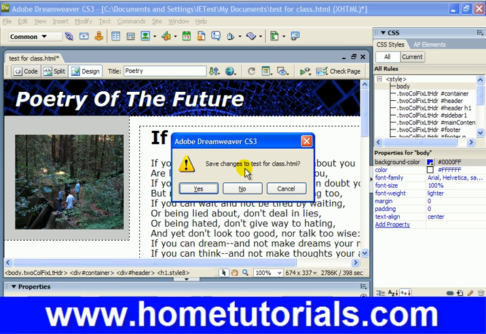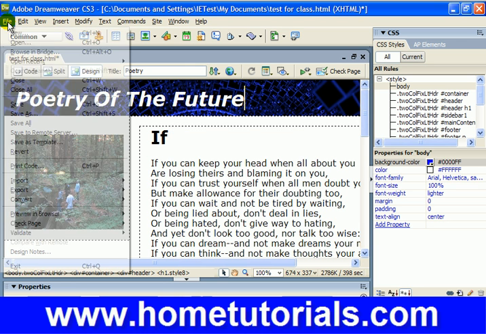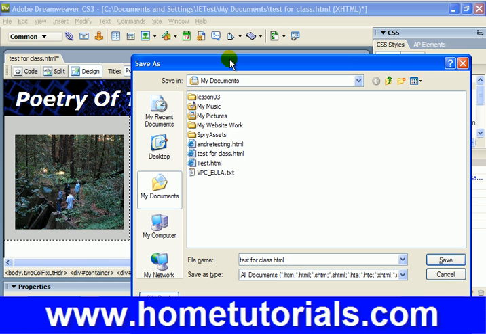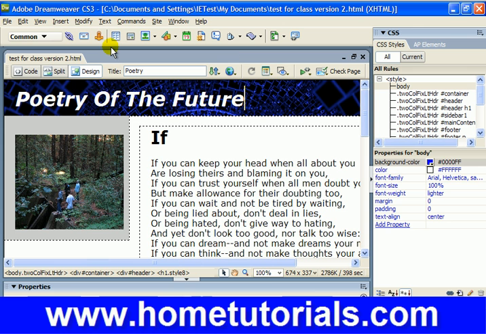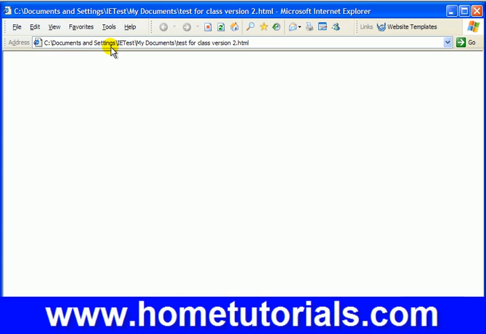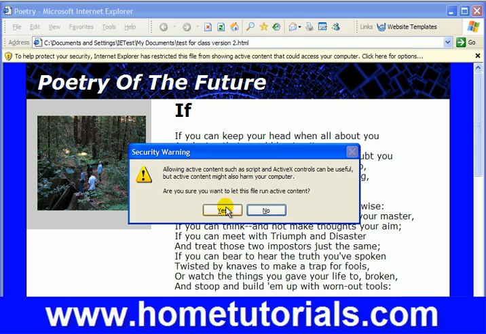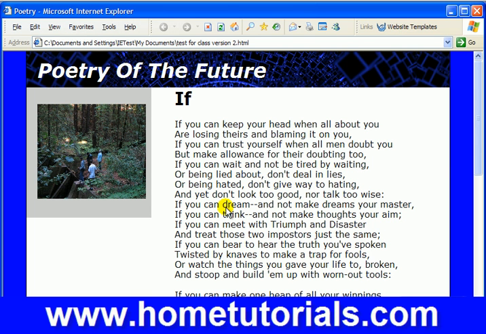But you notice it asks if you want to save the changes before you preview in the browser. Normally you're going to want to, or save a copy of it. In this case, I'm just going to save a copy of this just to show you how to do that. You may have several different versions of a page. Let's say this is Test for Class version 2. So it's a secondary page. Now let's just hit F12, and you want to allow blocked content, and you'll learn a little bit more about that later when we create animations for the page.